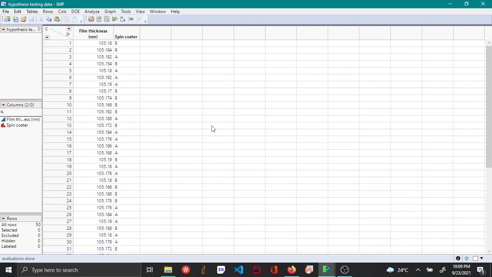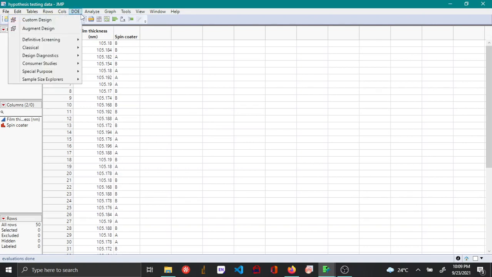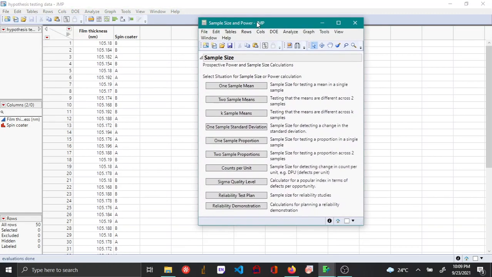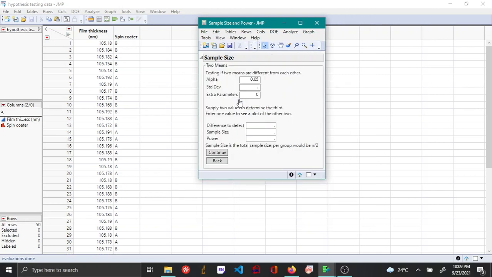Hello everyone, so in this video we'll be seeing how to calculate the sample size required for two sample t-tests as well as one-way analysis of variance or ANOVA. So to do this we open the calculator from the DOE menu, go to design diagnostics and then sample size and power. So in this menu we choose two sample means for two sample t-tests.